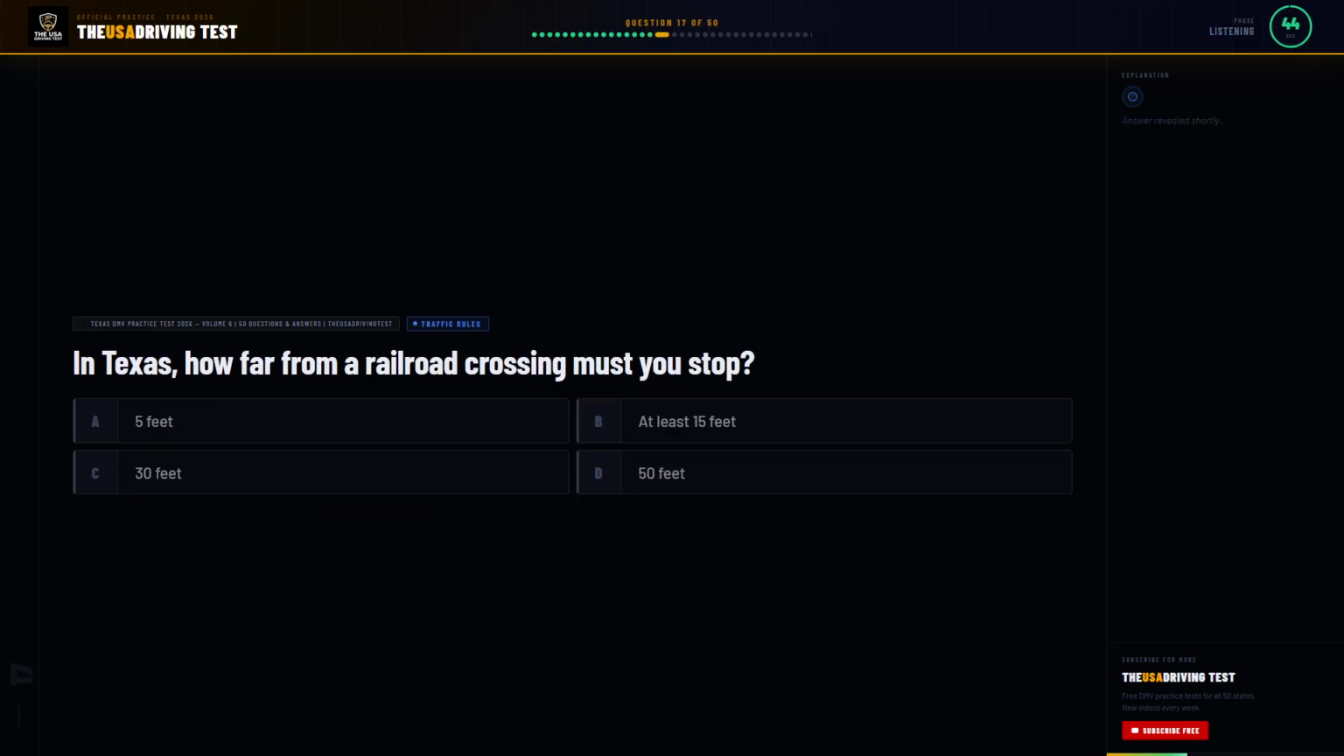In Texas, how far from a railroad crossing must you stop? Option A. 5 feet. Option B. At least 15 feet. Option C. 30 feet. Option D. 50 feet.